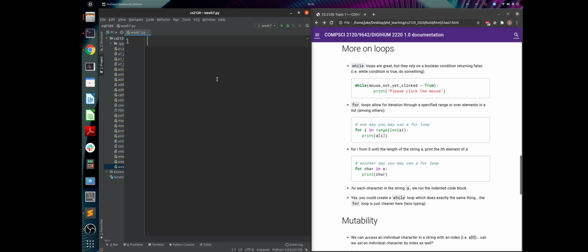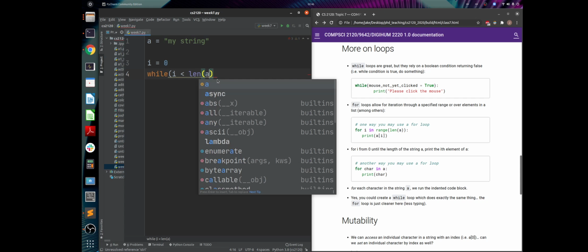Let's try to print all of the characters in a string, for example. So let's say a equals my string. Okay, so it's a string, and we called it my string. Let's take the underscore out. Let's use a while loop. We'll start with i equals 0 while i is less than the length of our string. Our string is called a.